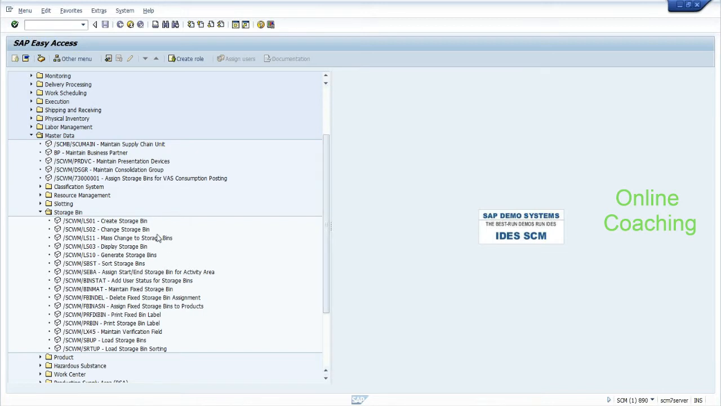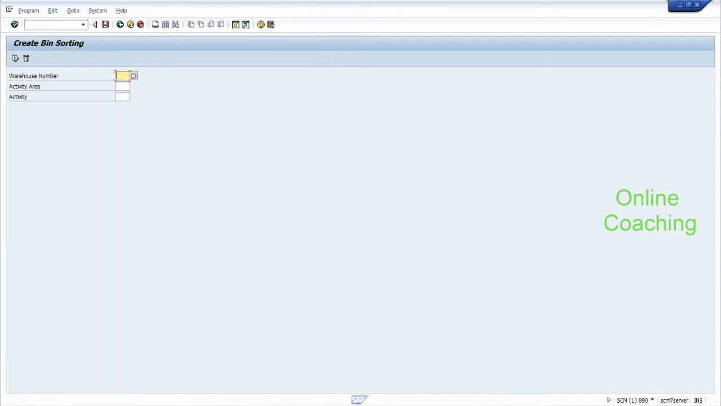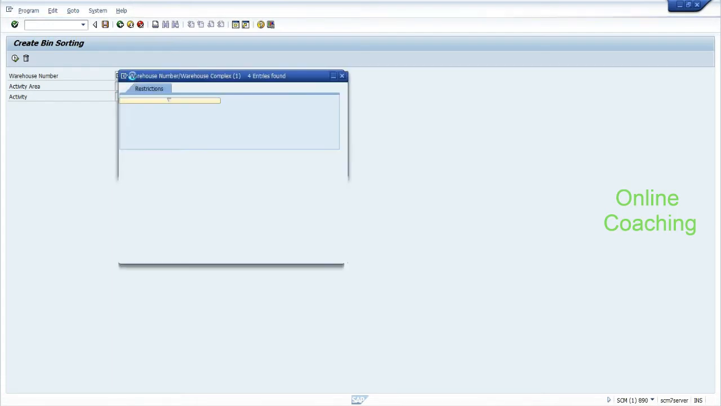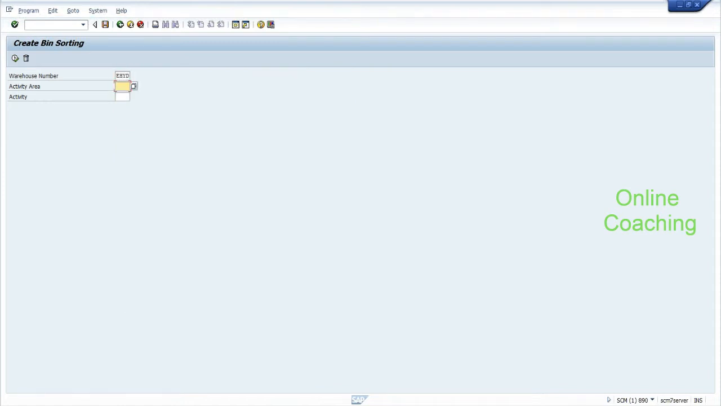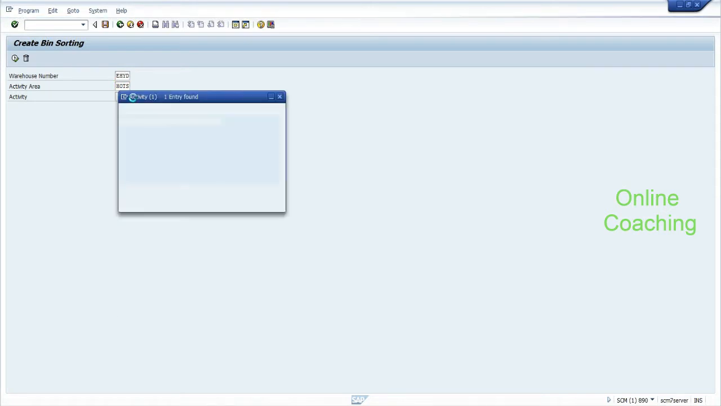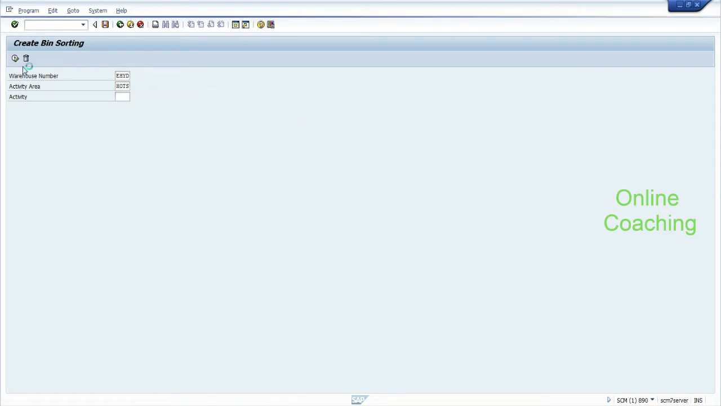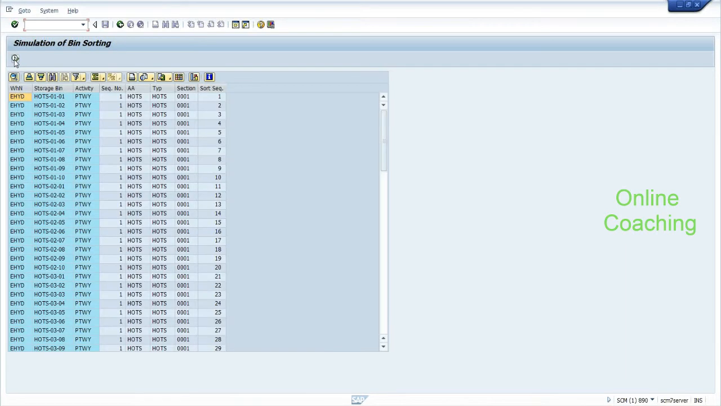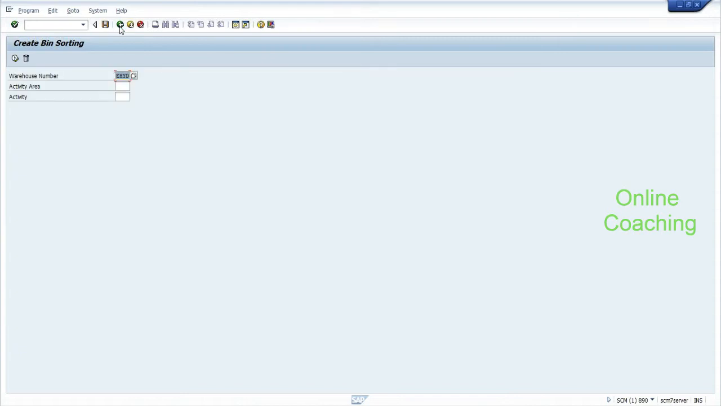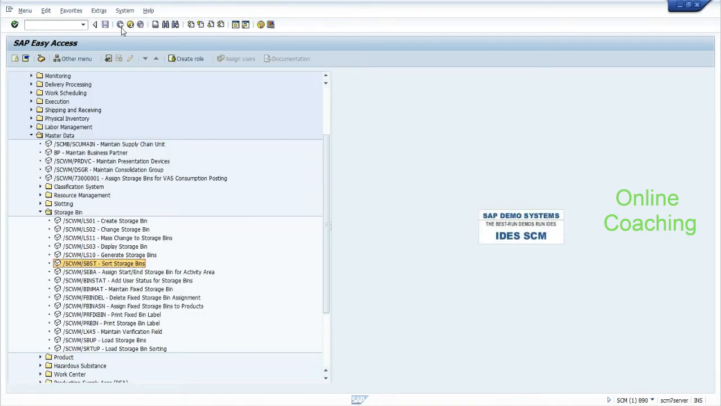Okay, so make sure that you sort the storage bins for each of the activity areas. You select your warehouse number and then the corresponding activity area and then sort those particular bins. Otherwise, yesterday for EHYD it could not find the hot storage type, so that's the reason we could not create the final putaway location. So just go here, simply sort these particular bins and execute it, so that the bin sorting will create it. Then only will the bins be aligned to the activity area properly.